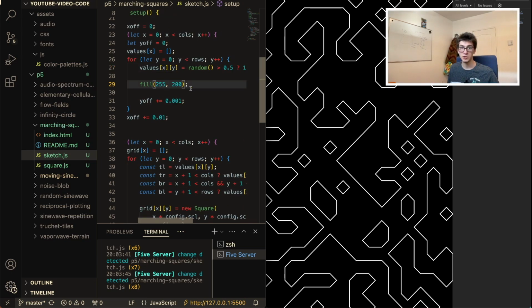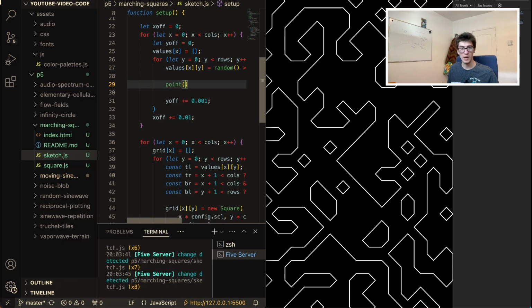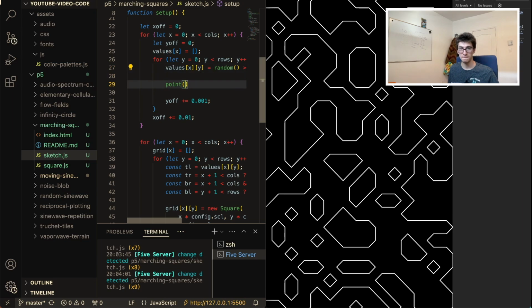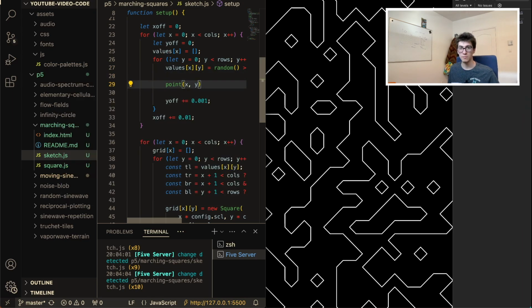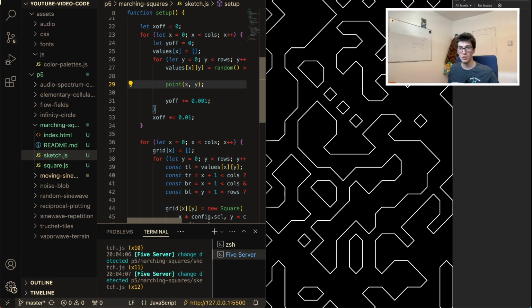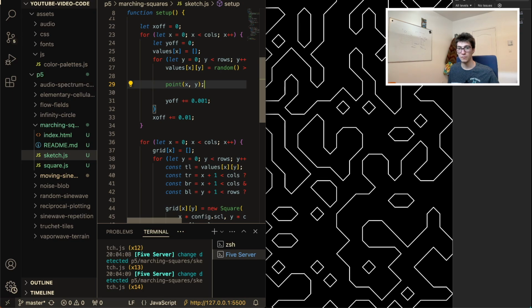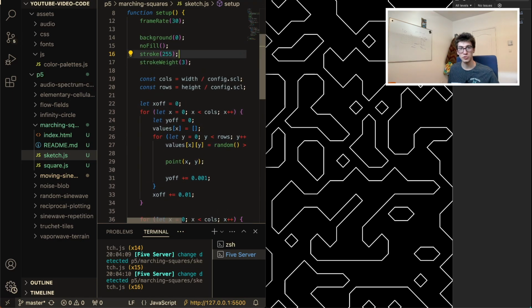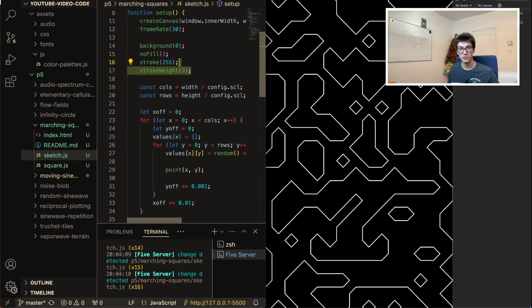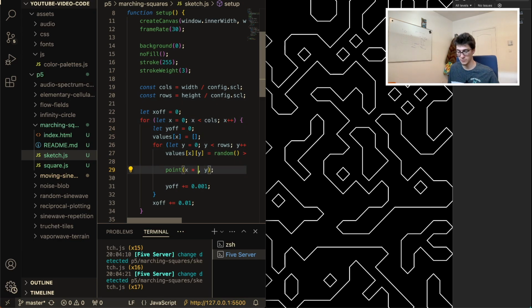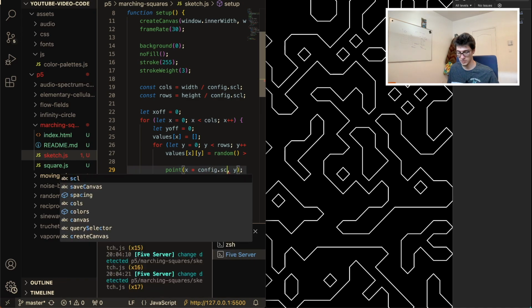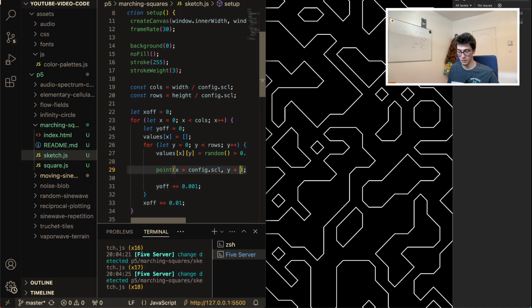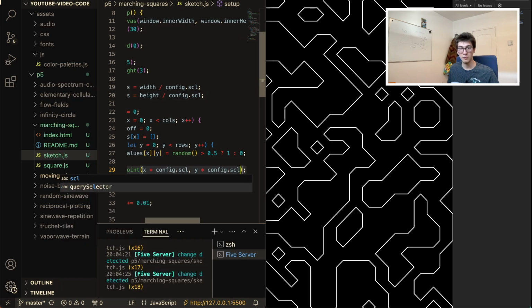Because if I were to show the points, let me just do a point instead. We'll do point at index at xy. There we go. Why are we not seeing the points? Let me think. Stroke 255, stroke weight. Oh yeah, point times the scale, times config.scale and times config.scale. There we go.